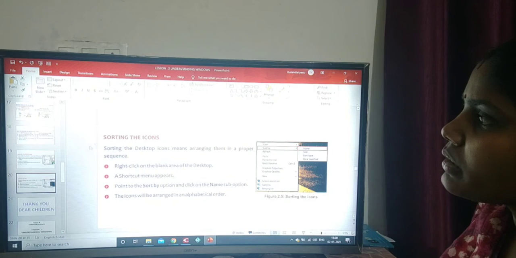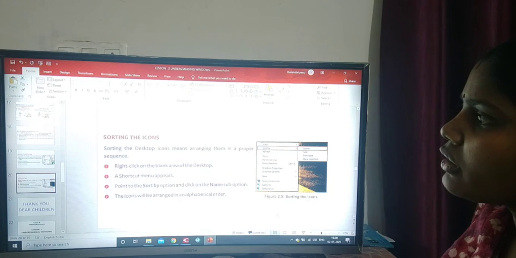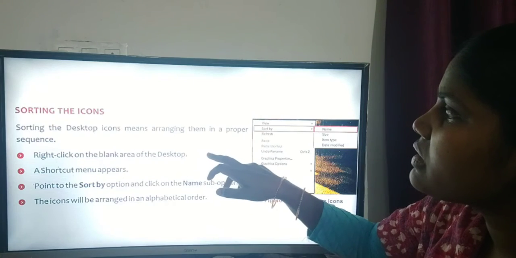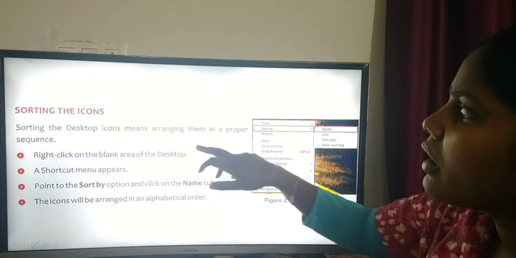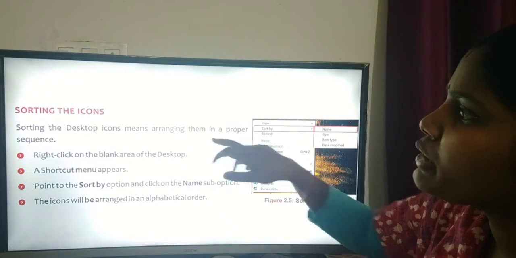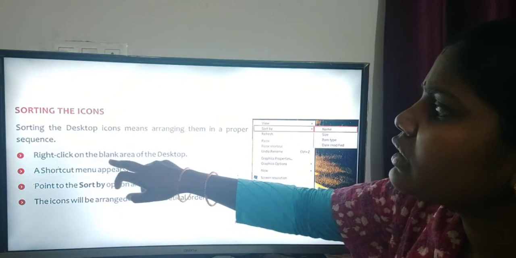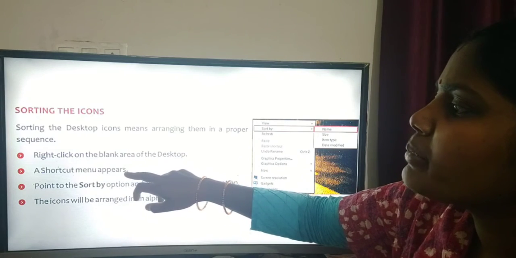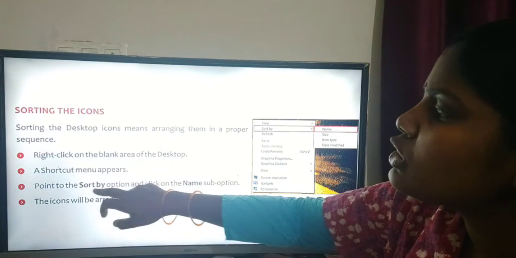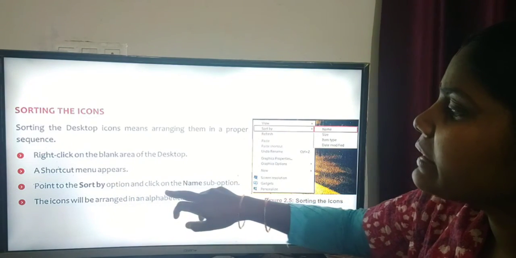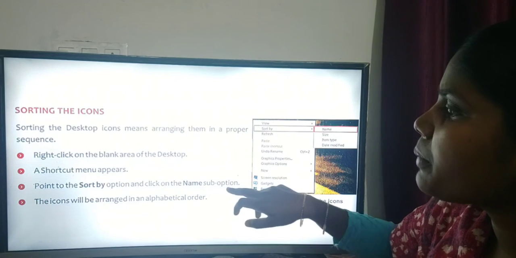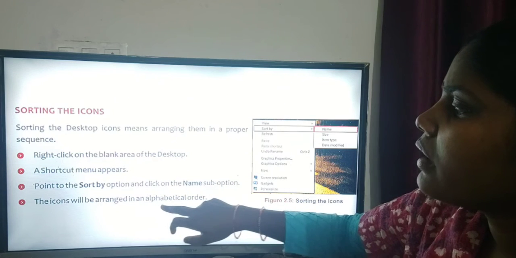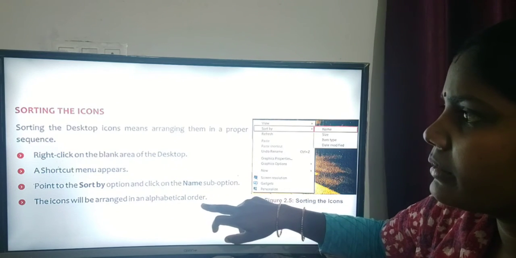The next topic is sorting the icons. Sorting the desktop icons means arranging them in a proper sequence. Right-click on the blank area of the desktop, and a shortcut menu appears. Point to the Sort By option and click on the Name suboption. The icons will be arranged in alphabetical order.